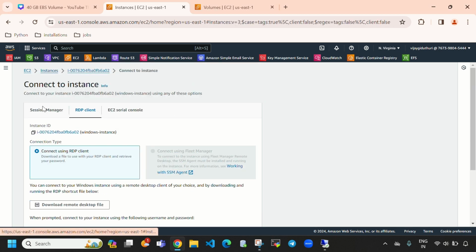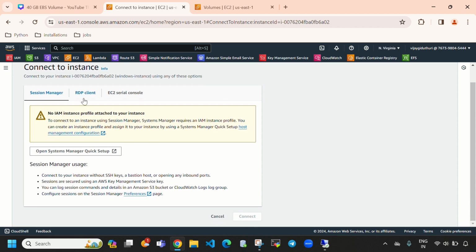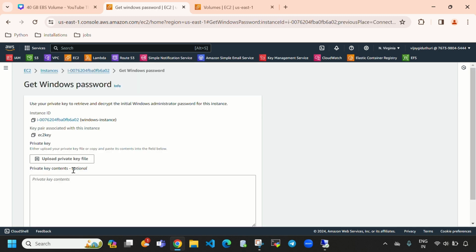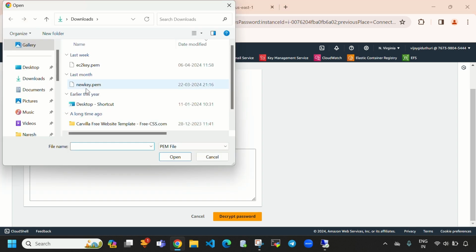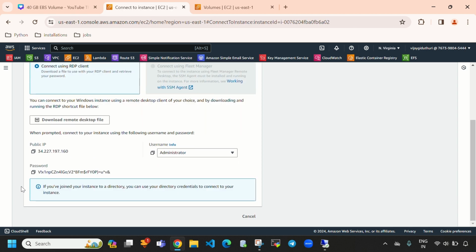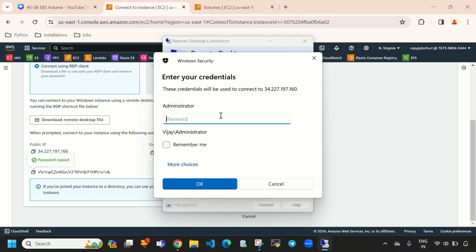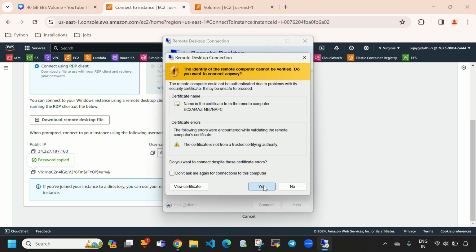Let's try from the start, guys. You need to select this, and you need to select connect, and you need to select RDP. You need to select get password. So yes, guys, here we need to upload our private key. So this is the EC2 key, and I'm going to select this, and we need to select decrypt password. So this is the password. We need to copy this, and we need to paste it here. When I press Control V, it will paste. Okay, and you need to select yes.